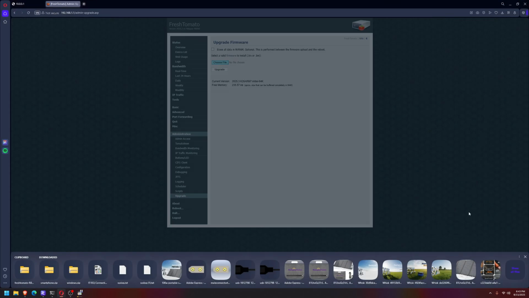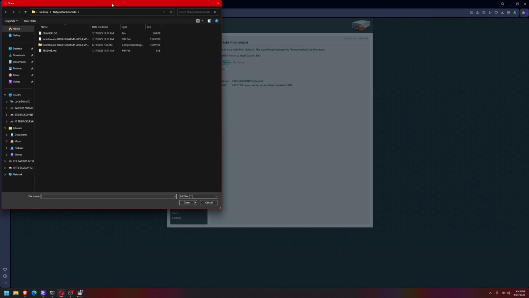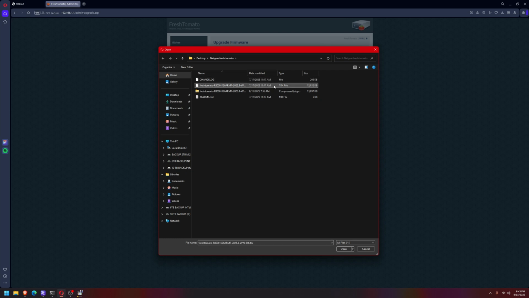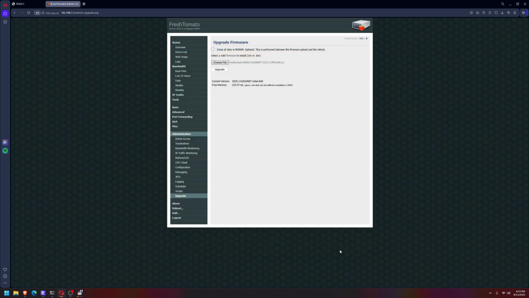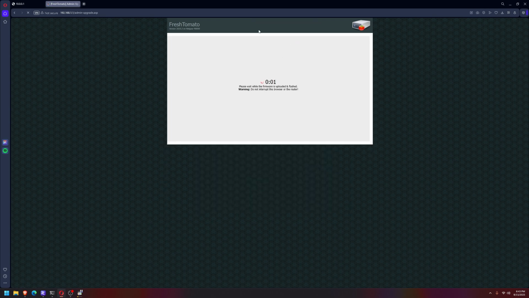And we're going to choose this file, go to files again, and we have the TRX file right here. We're going to hit open, and we're going to hit upgrade. That's all we can do. Are you sure? Yes, I'm very sure.